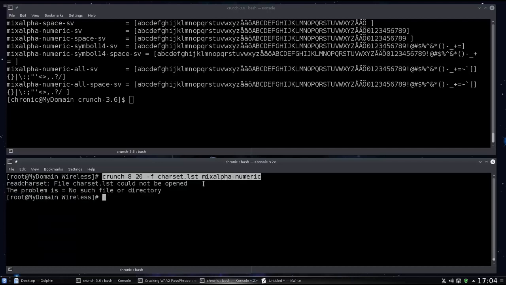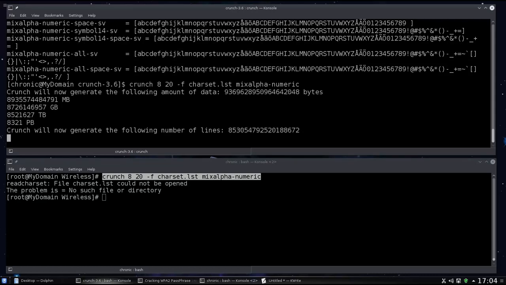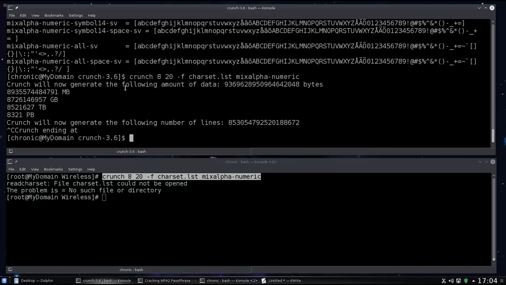You need to specify the path to the charset, so if you just go into the folder and run it from there. Okay, I've interrupted it before it began. So it would take 8,321 petabytes of space. That is a ridiculous number.